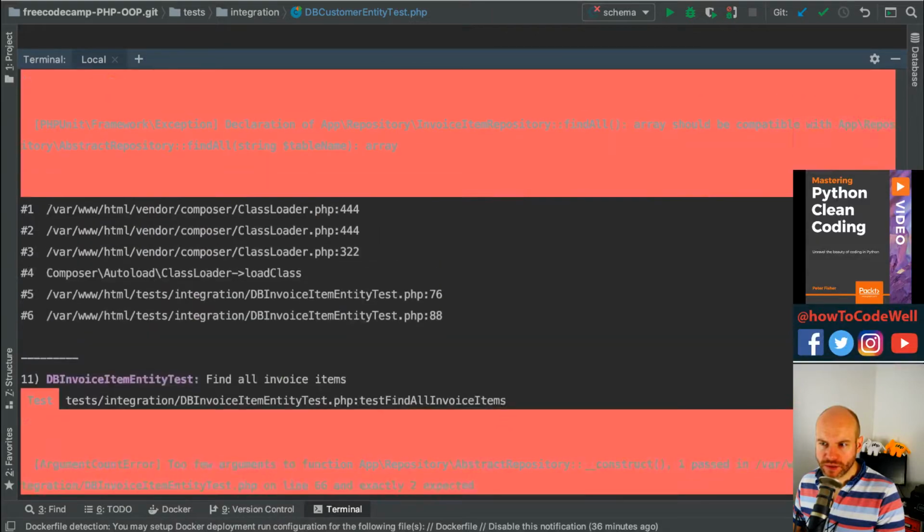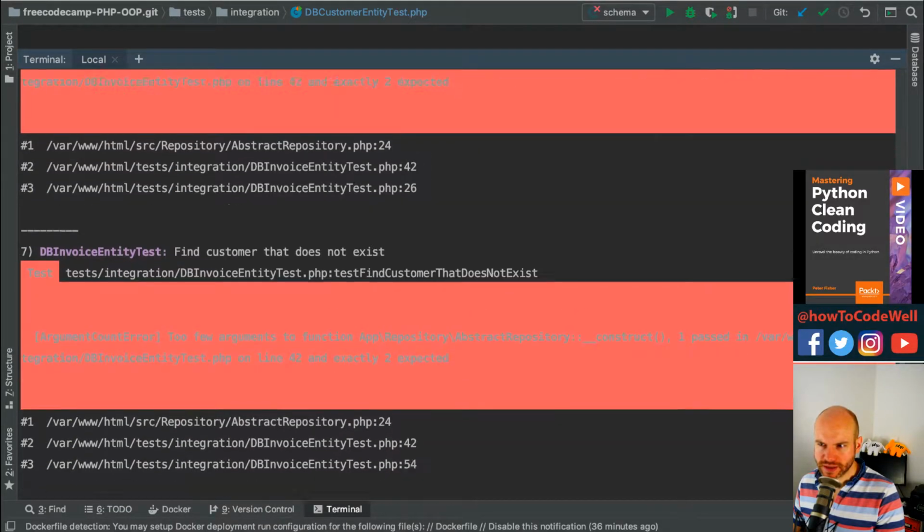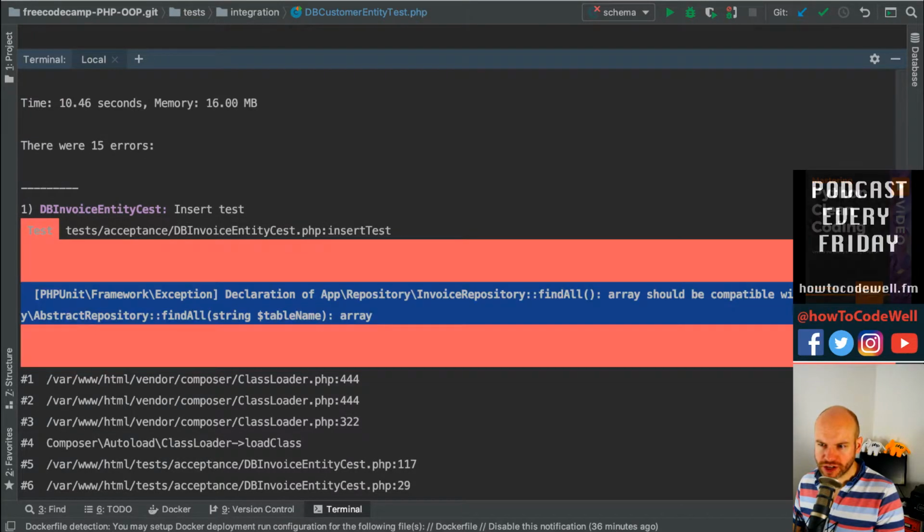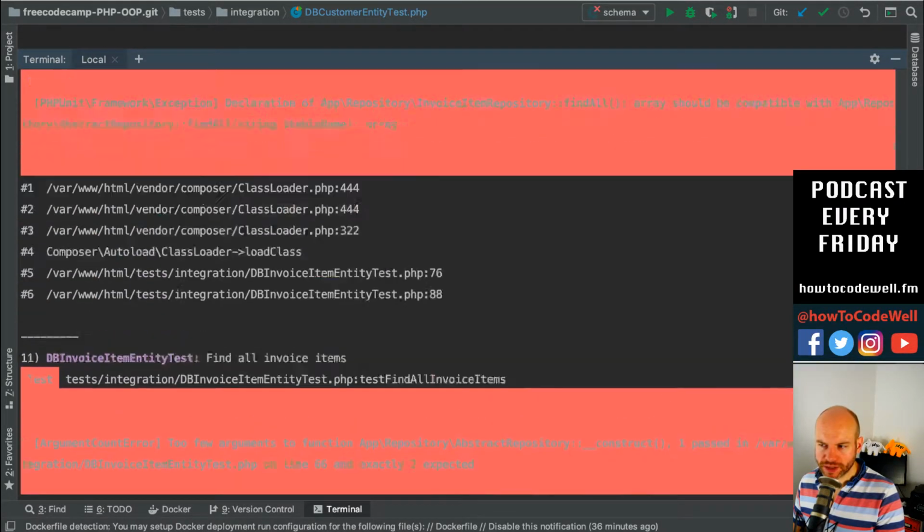There are some other ones. If I scroll up a little bit, there are some other interesting jobbies, I think. Here, for example, findAll array should be compatible with findAll in the abstract repository. There are some other bits and pieces.